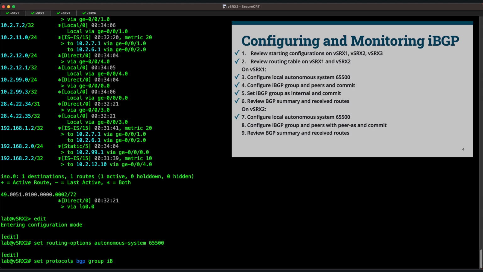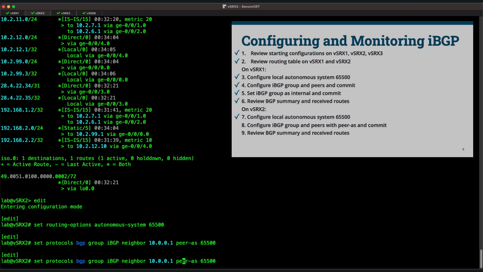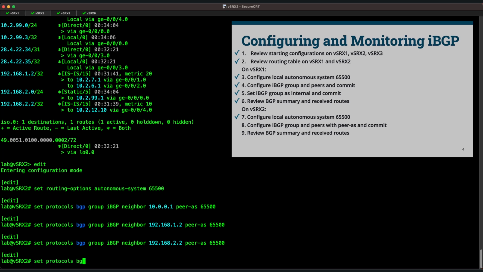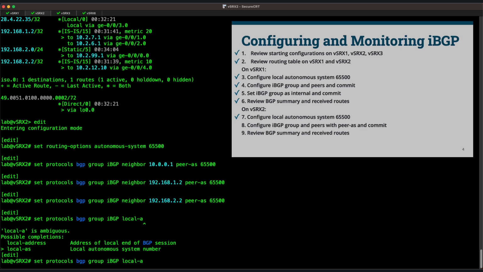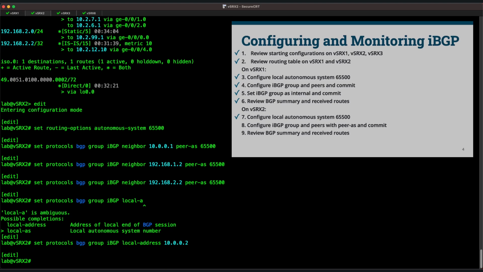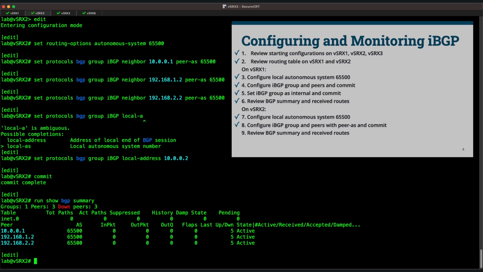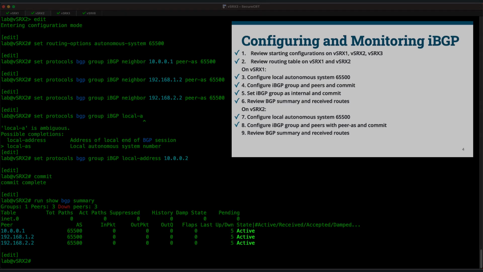We'll use the peer AS configuration statement here to define the AS of our configured BGP neighbors. This is the same AS as the local device, defining them as iBGP neighbors. And we'll set the local peering address to the loopback. So, now when we run the show BGP summary command, we see that all 3 configured neighbors are in the active state, just like we saw over on VSRX1.